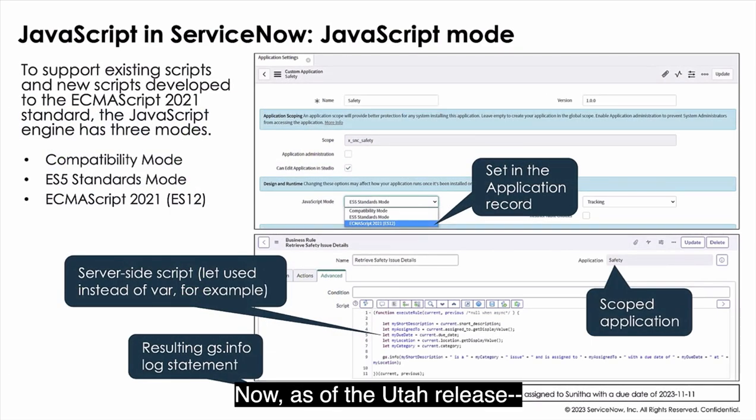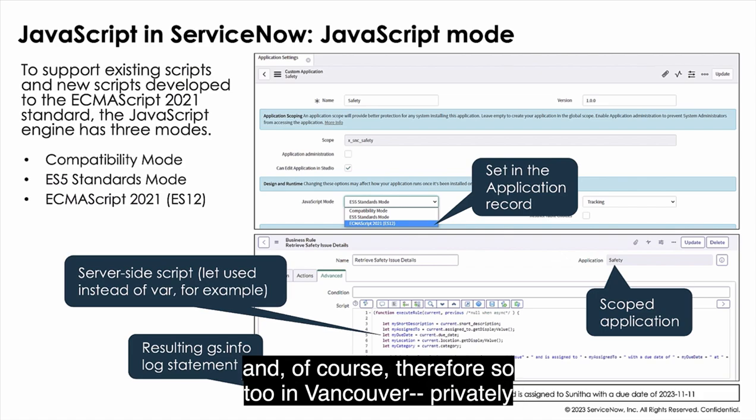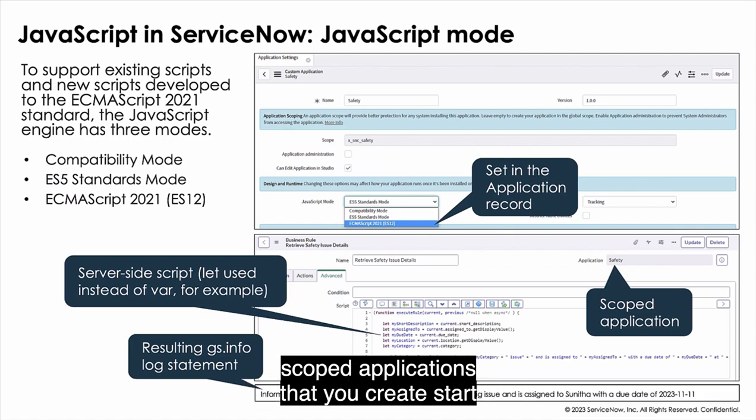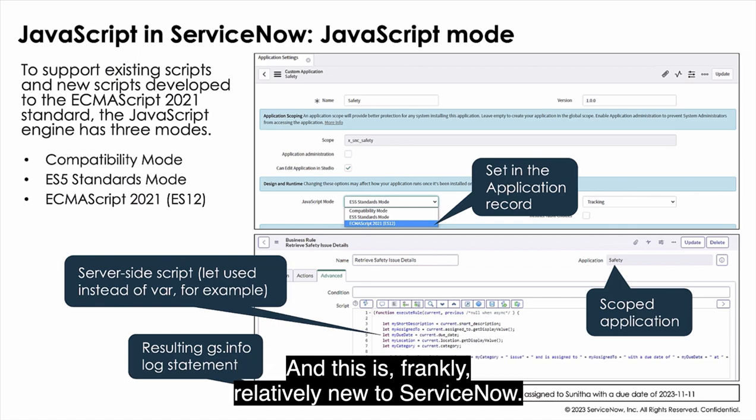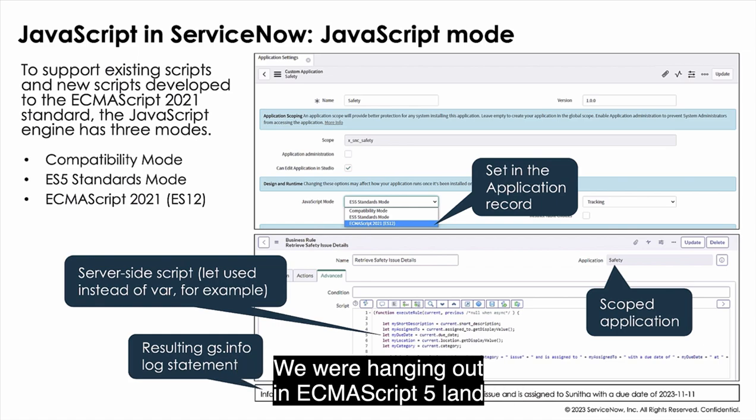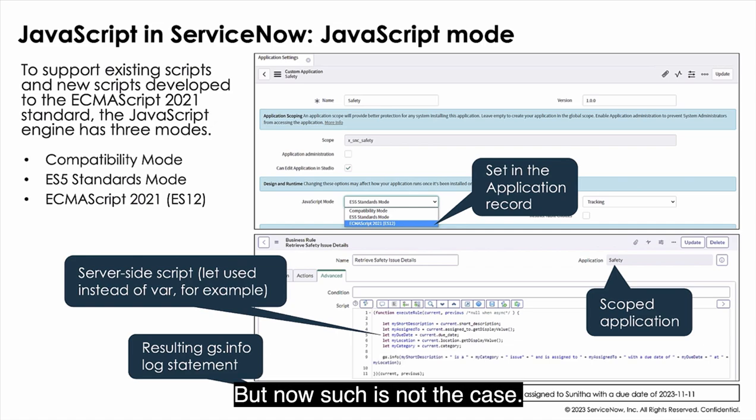Now, as of the Utah release, and of course, therefore, so too in Vancouver, privately scoped applications that you create start with ECMAScript 2021 being the default JavaScript mode. And this is, frankly, relatively new to ServiceNow. We were hanging out in ECMAScript 5 land for a long time, and that meant things like the let keyword and the const keyword and other nifty tricks, I think like arrow functions and things like that, were utterly alien to ServiceNow. But now, such is not the case.